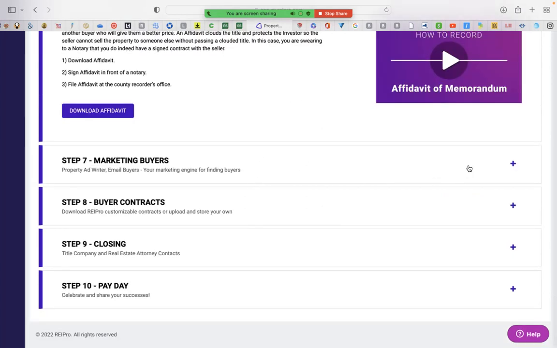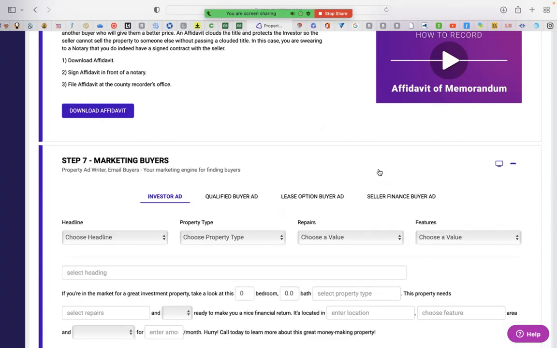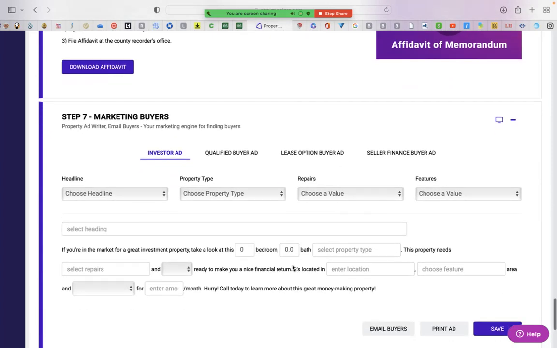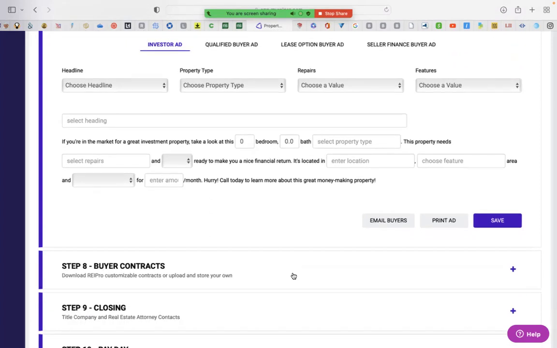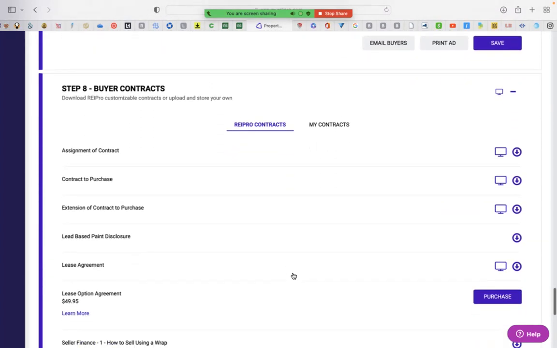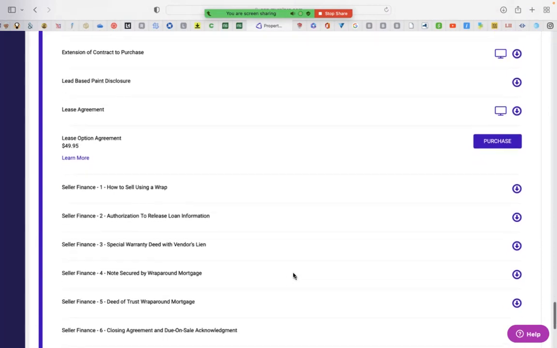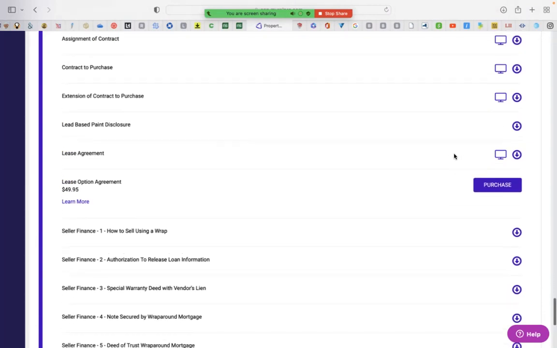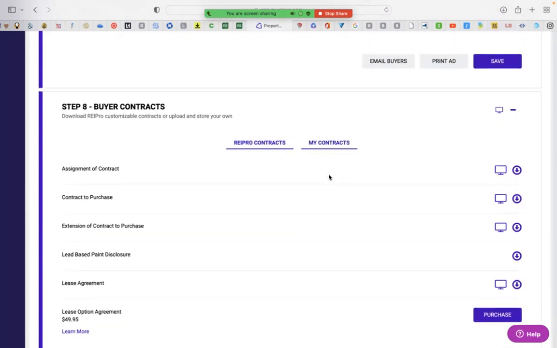We have a marketing system that markets out to buyers. It's all right here based on that property. We have buyer contracts right here. And these are all the buyer contracts. As you can see, everything but the lease option agreement is in place.